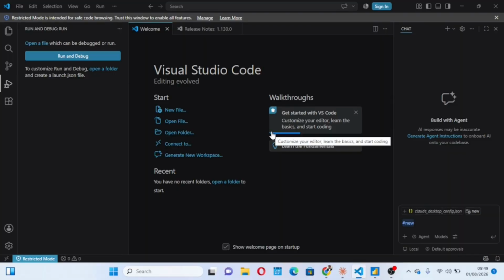Okay, so you are going to be seeing this. I'll be showing you now how to connect Power BI desktop and your Claude AI desktop using VS Code. Let's go. Connecting your Power BI with Claude AI desktop is very simple.